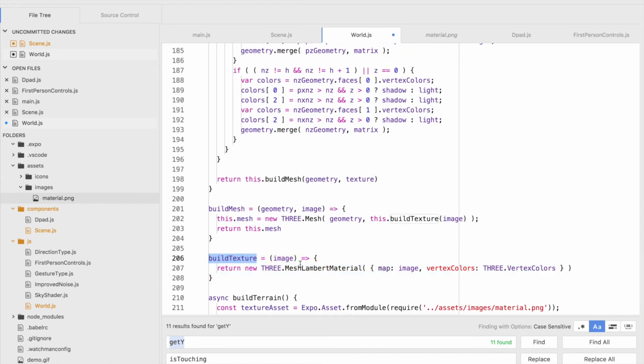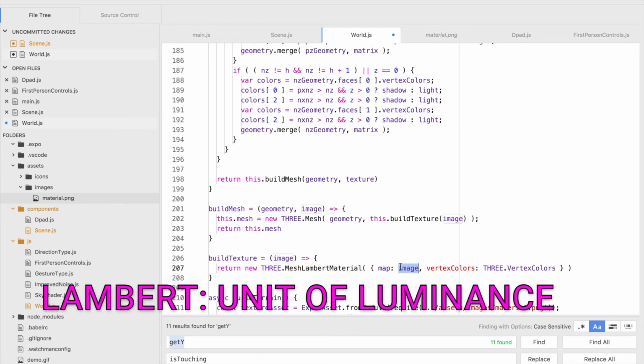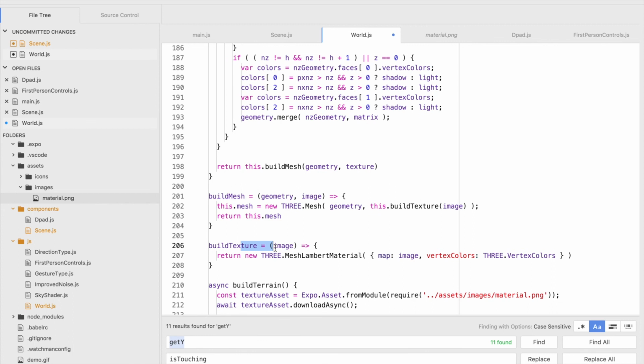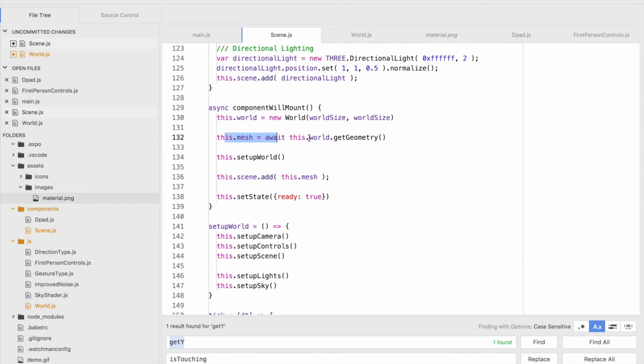Again, it's just another wrapper function, and we're creating a mesh Lambert material, and we're mapping this image with Three vertex colors. Essentially, we're defining what color type to use, and then when we map the image, because of the way we size the image, this will wrap it so that everything lines up perfectly. Anyway, so when we get to this build texture part, then we do the mesh, we assign it to this global variable, and then finally we get out here and we assign it to this mesh.